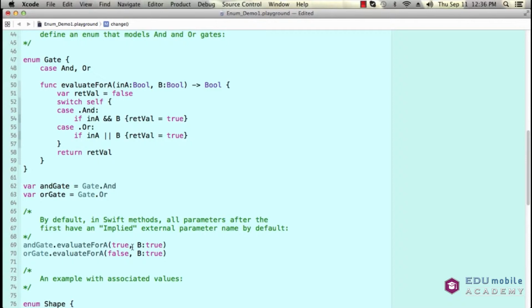Kind of nice, really. You can opt out of that behavior. We might go into that, but you can look that up. It's really easy to opt out of that behavior. But we can continue with what we've got here. So we're evaluating an AND gate for true and true. And that should give us true, and it does. And then we evaluate the OR for false and true, and that gives us true.